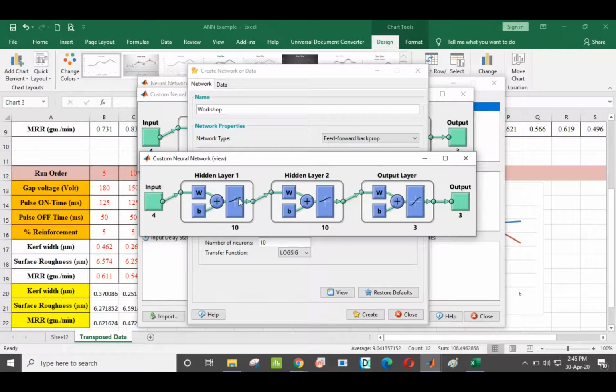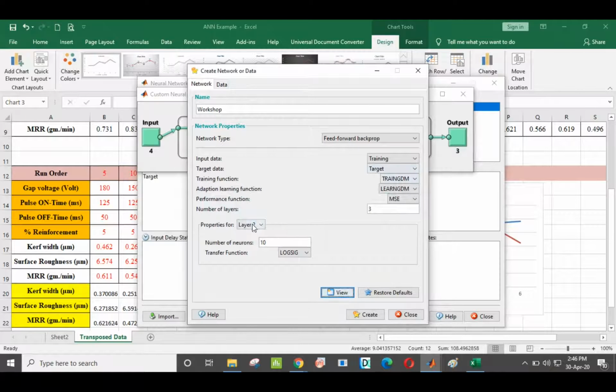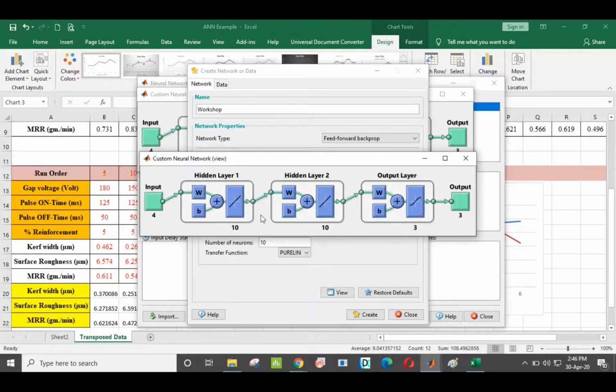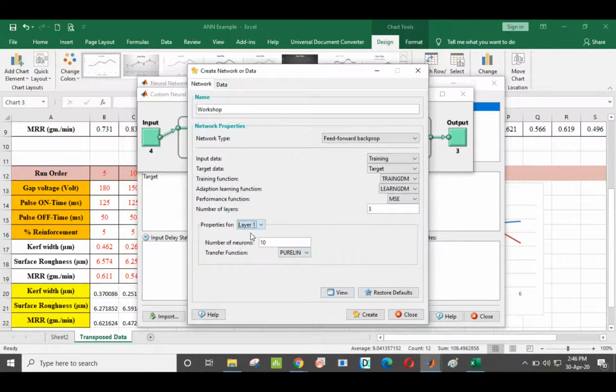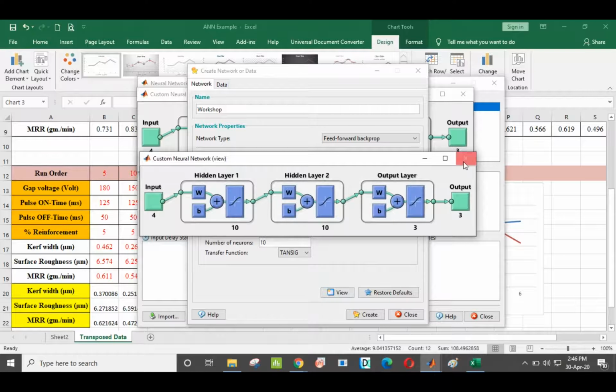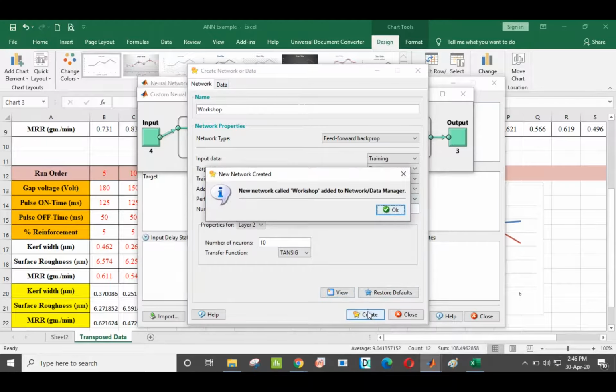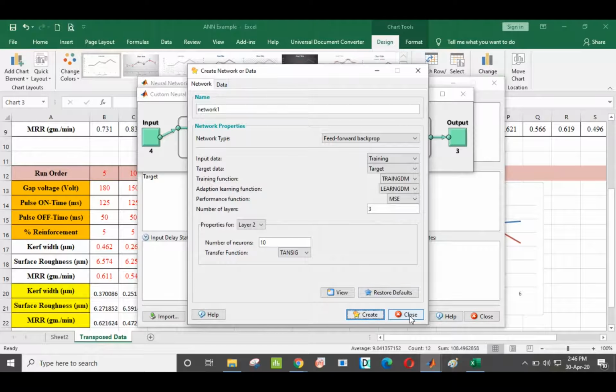Likewise, I can give different transfer functions. For layer number 1 I am going with linear, and for layer number 2 pure linear. So here you can see a linear function. But once we go with the sigmoidal function, then only the accuracy will be higher. So once again I am going to change it to tan sigmoidal, and layer 2 tan sigmoidal. So now I am going to change this to 2 hidden layers. What happens? The complexity increases now, so perfect prediction is possible.